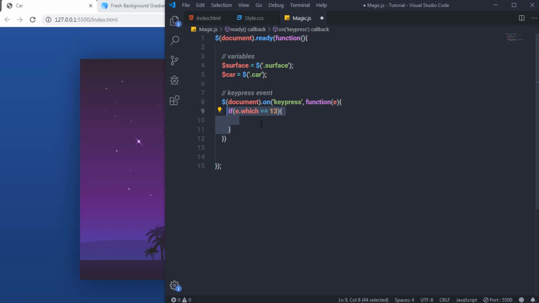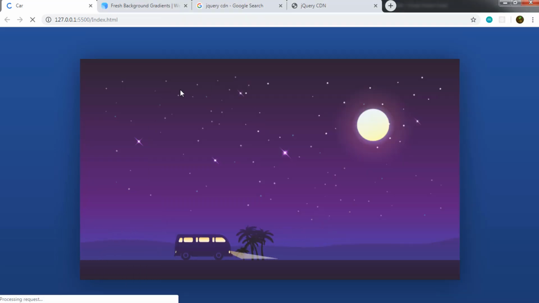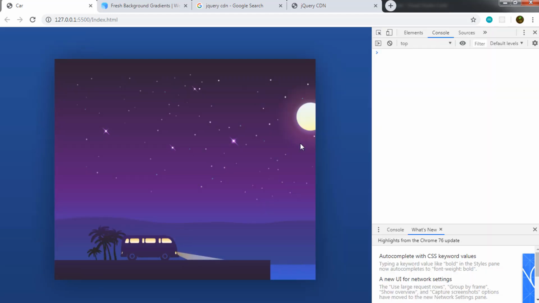But wait, how do you know the key code of any key? Let me show you how you can find the key code. Get rid of this statement and say console.log(e.which). Save the changes, and when you open the console and press enter, you are going to get the key code on the console like this, right? The 13 is the key code of the enter key. Now let me show you the key code of the W key. When I press W, I'm going to get 119. This is the key code of the W key, right? We are going to use both these keys.